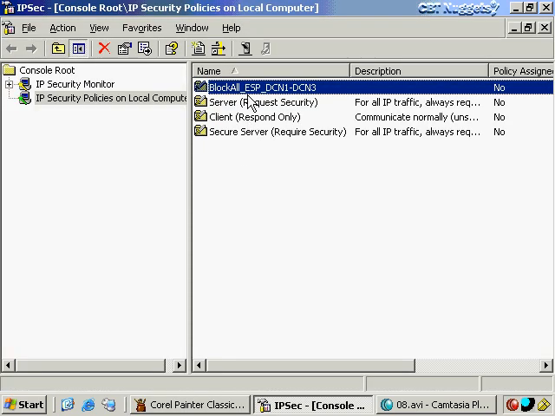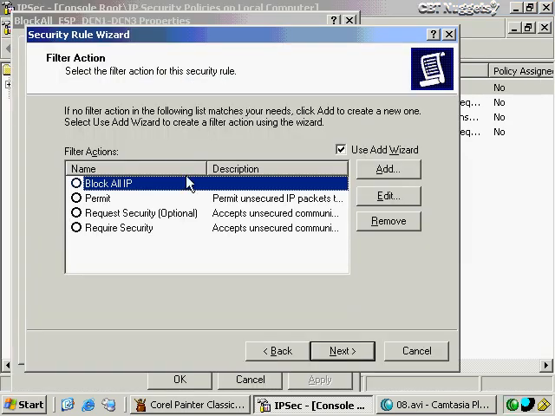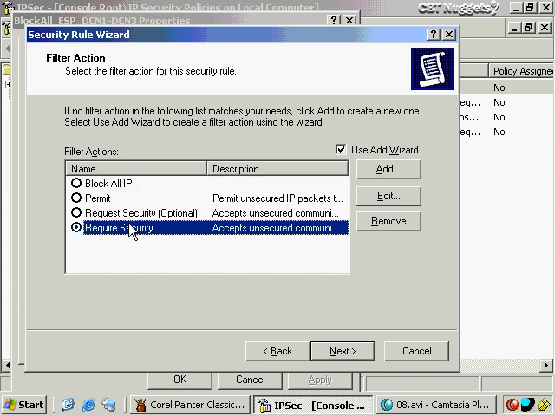Oops, where'd my little dialog box go? There we go. So what I'm going to do here is require security. I'm not even going to request it. Again, we'll talk about what require and request security are a little bit more when we get further on into this. But require security means that it will accept unsecured communication from a host, but it will only respond to negotiate IPsec security. And if the other end of the communique doesn't understand that kind of communication or cannot negotiate with the host, then there's really nothing else that happens. This traffic just starts dropping.